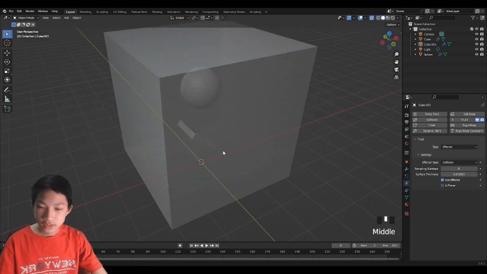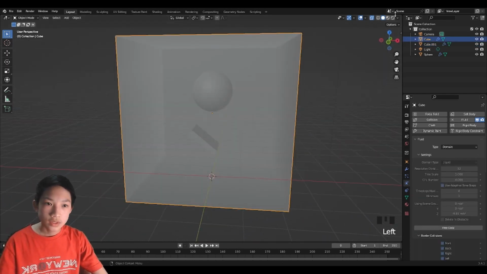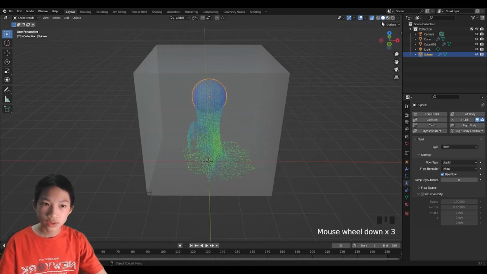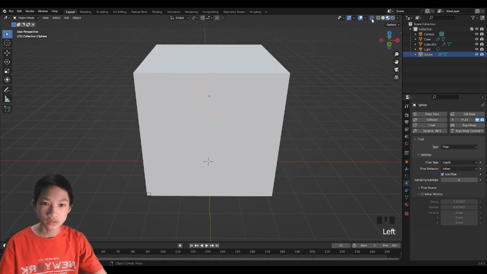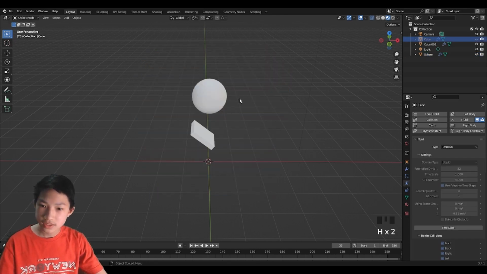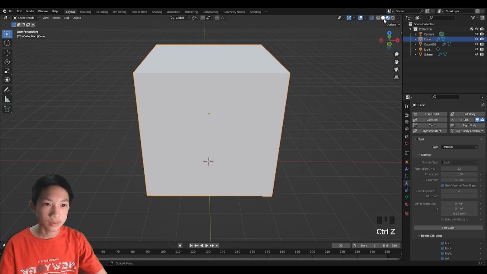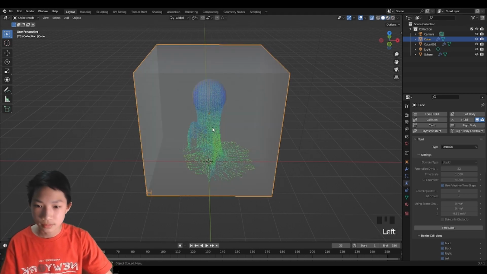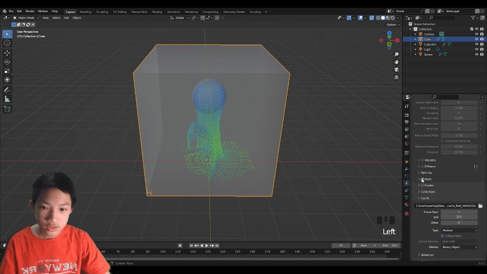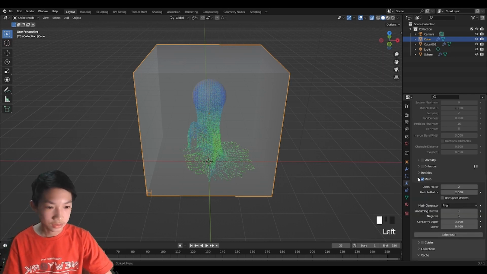Okay, so now let's continue. We've got everything set up, but this is still not a mesh. If we go to material preview, you can't see the actual thing. It's not a mesh yet, so we're going to set it as a mesh. If you scroll down to right here and click on mesh, the mesh should be set. And last thing, we also have to bake it. So let's click right here and bake mesh.